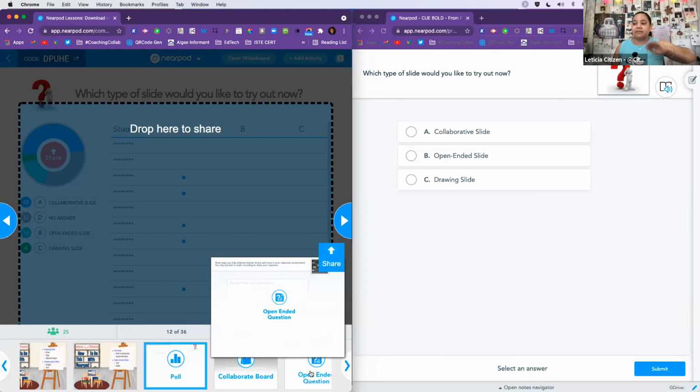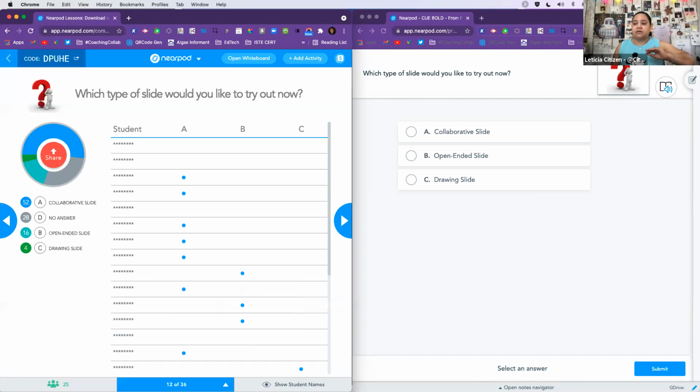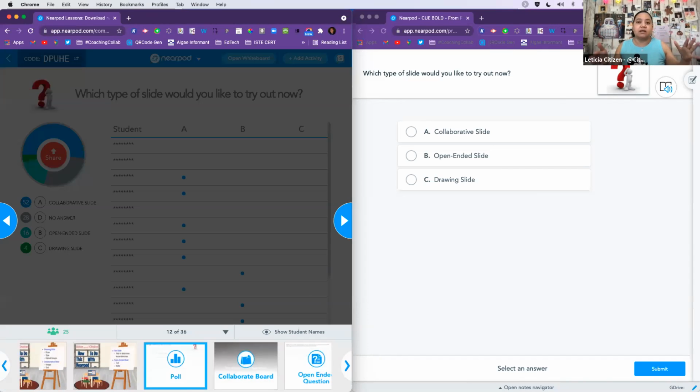So the cool thing about this hopper is that it will allow me, even if we're running through this presentation and I see, you know what, my students got most of this, I don't need to go through the rest of the slides.